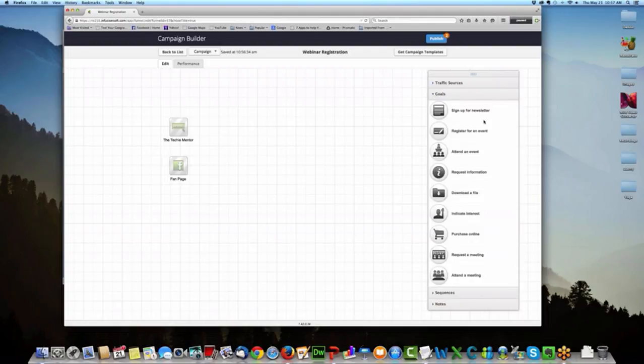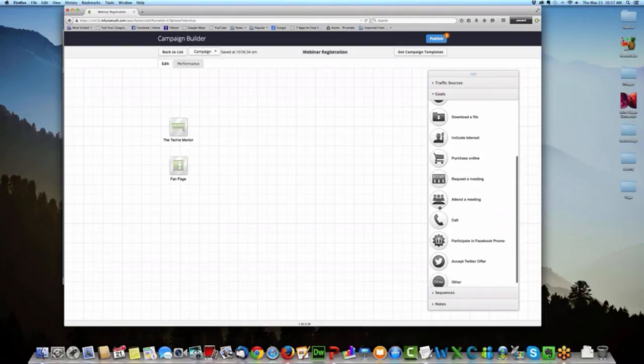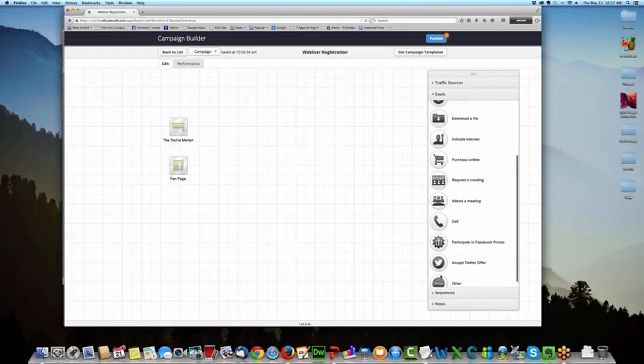The next thing is, what's your goal? And there are tons of different goals. There's sign up for your newsletter, register for an event, attend. Remember, there's a difference between attending and registering. Request information, download a file, indicate interest, purchase, RSVP, attend a meeting, call, participate in a Facebook promo, accept a Twitter offer, and then again, other.